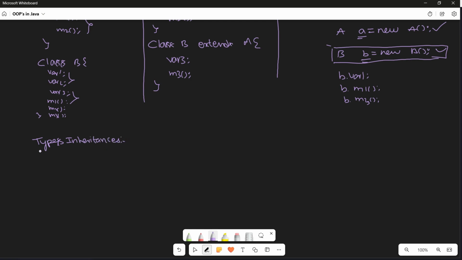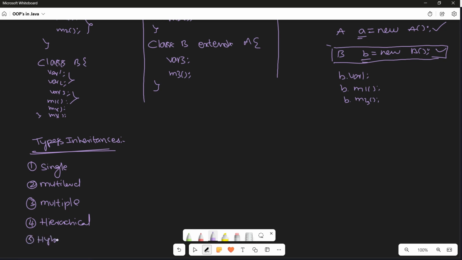So, types of inheritance. We have single inheritance, multi-level, multiple, though Java does not support multiple, but the inheritance type will be there, and hierarchical, hybrid. These are the five different types of inheritance available.